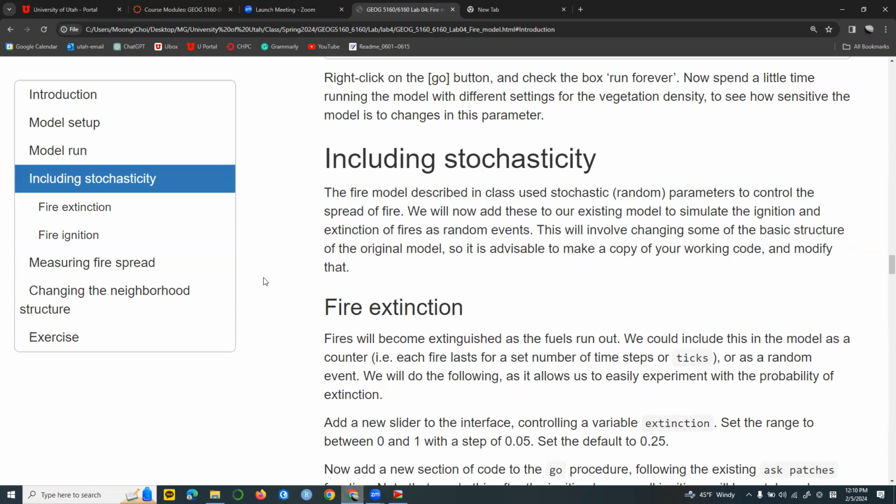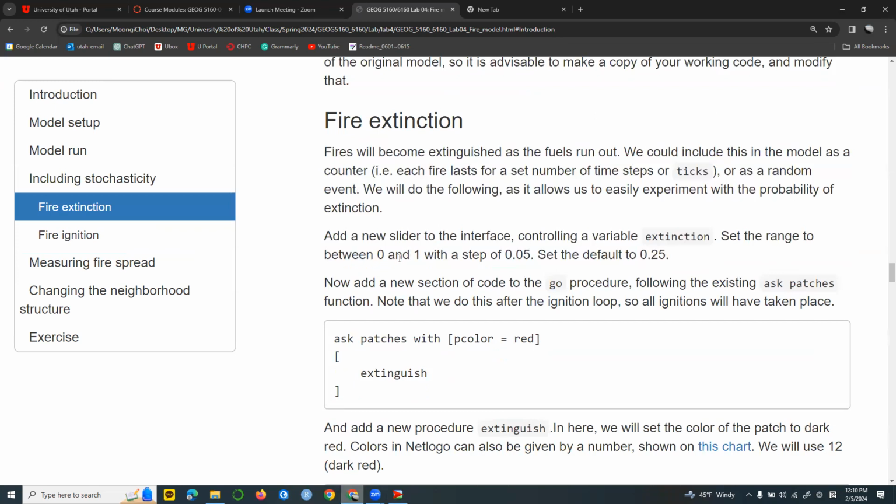All right, and then we're going to include the stochasticity to ignite or extinguish fire. Naturally, with some certain probability, the fire is going to spread or be extinguished by chance. So first we're going to make a stochastic model of fire extinction.